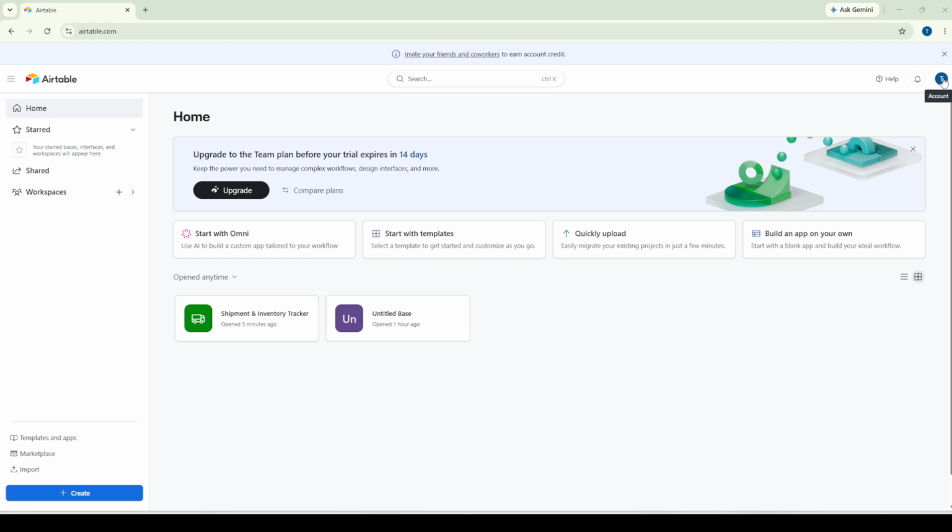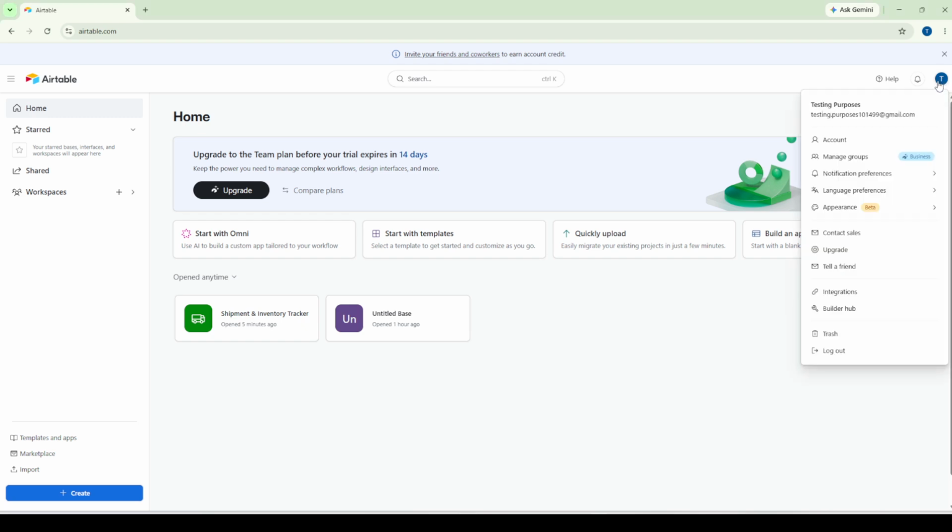Once you're there, look all the way up to the very top right corner of your screen. You should see your profile avatar, that little circle with either your photo or your initials inside. If you're using a team workspace, it might show your profile picture or a default icon. Click directly on that avatar or those initials, and a drop-down menu will appear. This is your main account and settings hub, so you'll find a few key options here, but for now we're focused on one in particular.